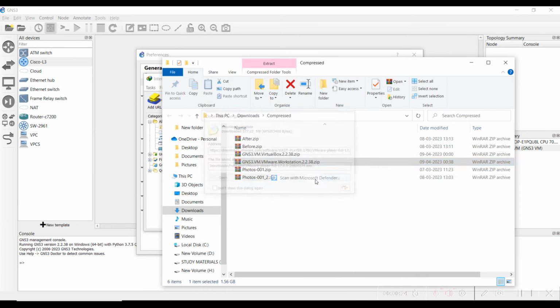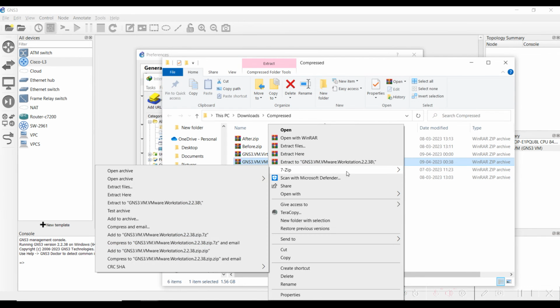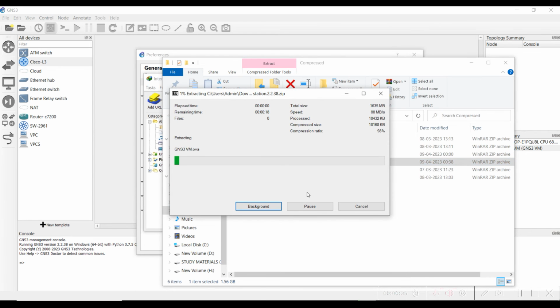Now I'll go to the VMware Workstation file, right click, and extract it to a folder with the same name, GNS3 VM VMware Workstation, so that we can differentiate it from the other one. Anyways, I don't have the other one extracted right now, so there should not be any confusion. I see this is also an OVA file, but when we tried to deploy the other one on the VMware Workstation, that didn't work.